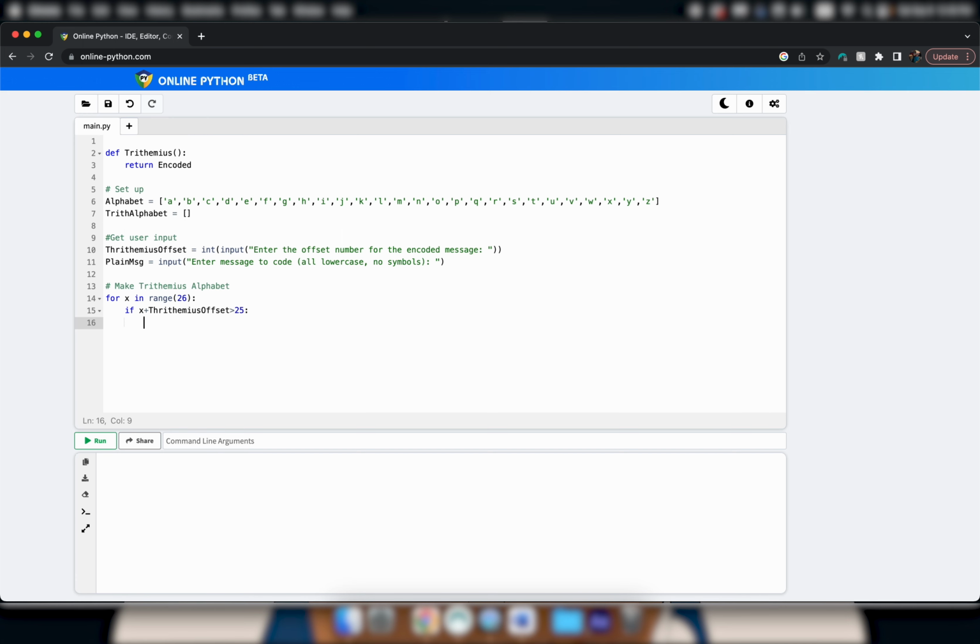First, we're going to be building our trith alphabet. So we're going to be adding elements to this list. And next, which elements we're going to add. If I start with D, then after I reach the letter Z, I'm going to want the elements A, B, and C to come up at the end of my alphabet.